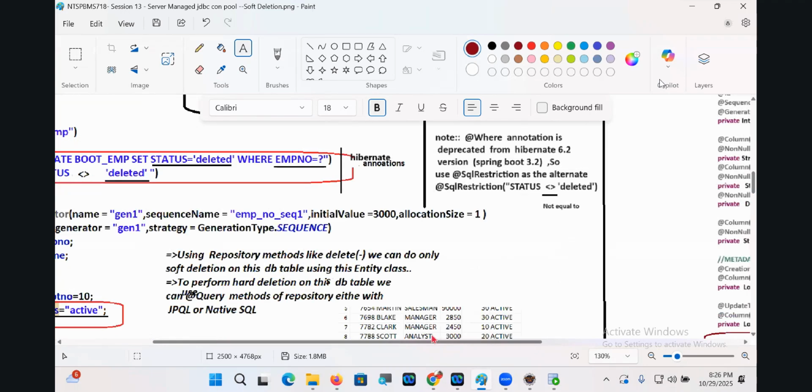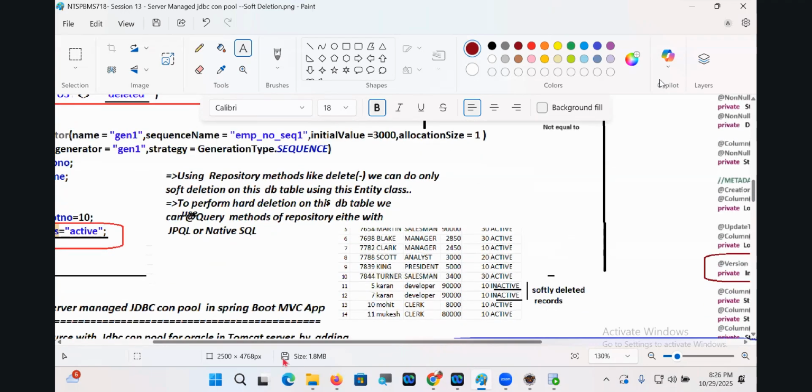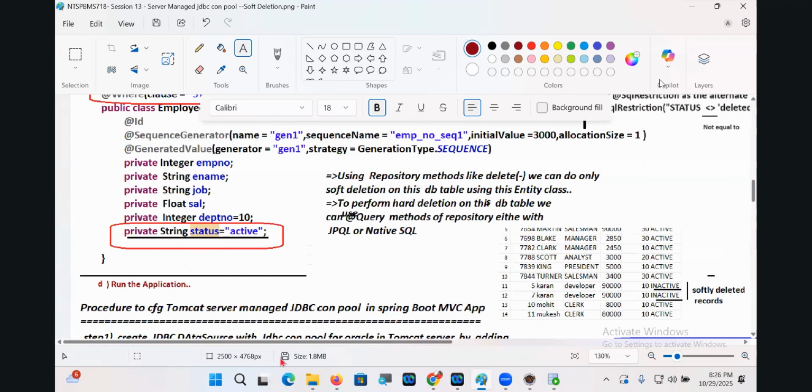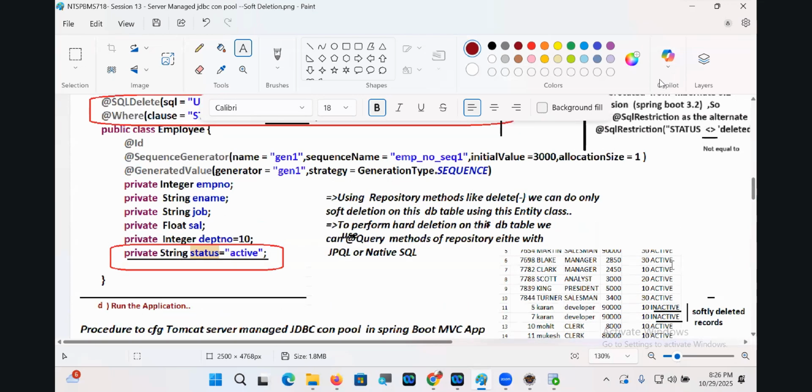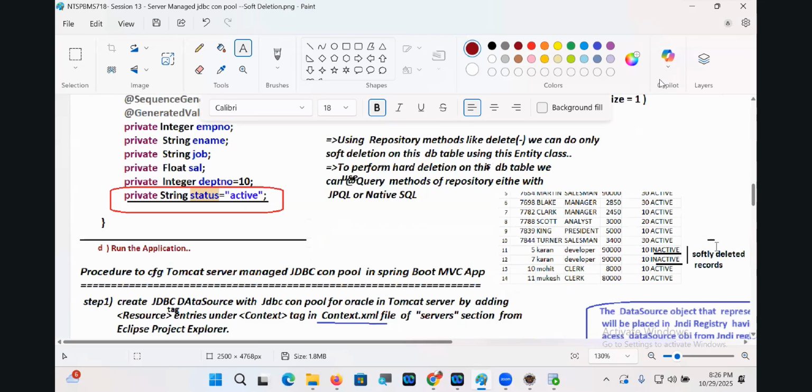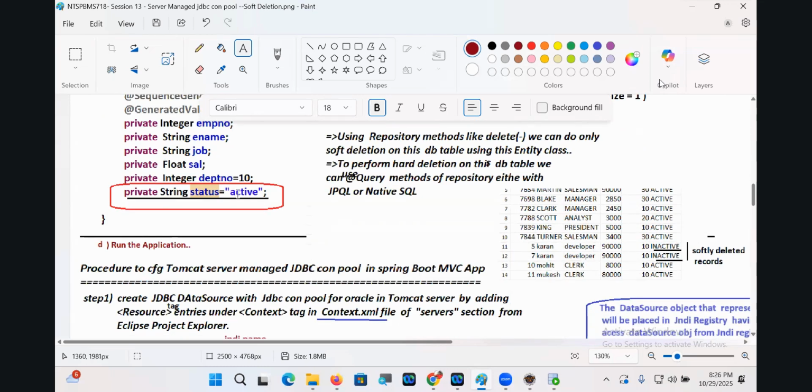And we have not taken a separate status column. Why? Because in our metadata, the active switch is already there. I think you have that common sense now, my dear. Active and inactive represent softly deleted records.